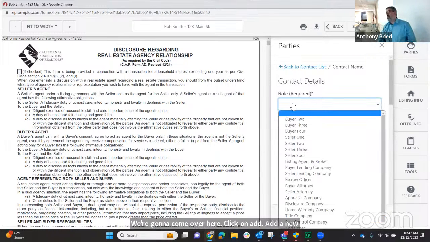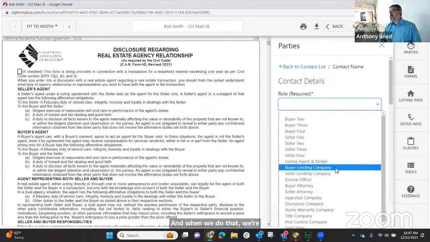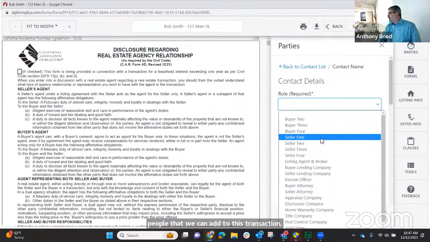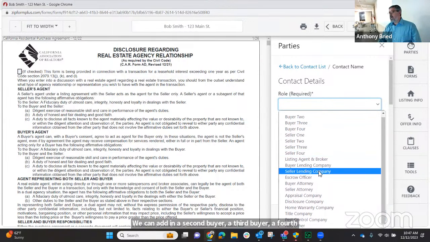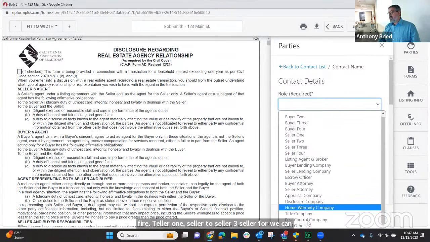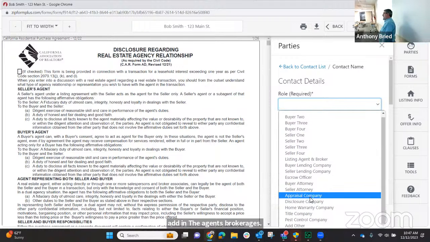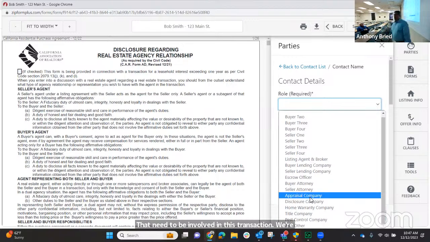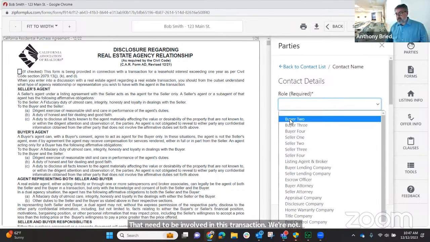And when we do that, we're going to see a whole list of people that we can add to this transaction. We can add in a second buyer, a third buyer, a fourth buyer, seller 1, seller 2, seller 3, seller 4. We can add in the agent's brokerages. We can add in appraisal companies, title companies, attorneys, anybody that we can add to this transaction. Doesn't mean that they're going to be added necessarily to the contract, but we can add in all the necessary parties that need to be involved in this transaction. We're not limited.